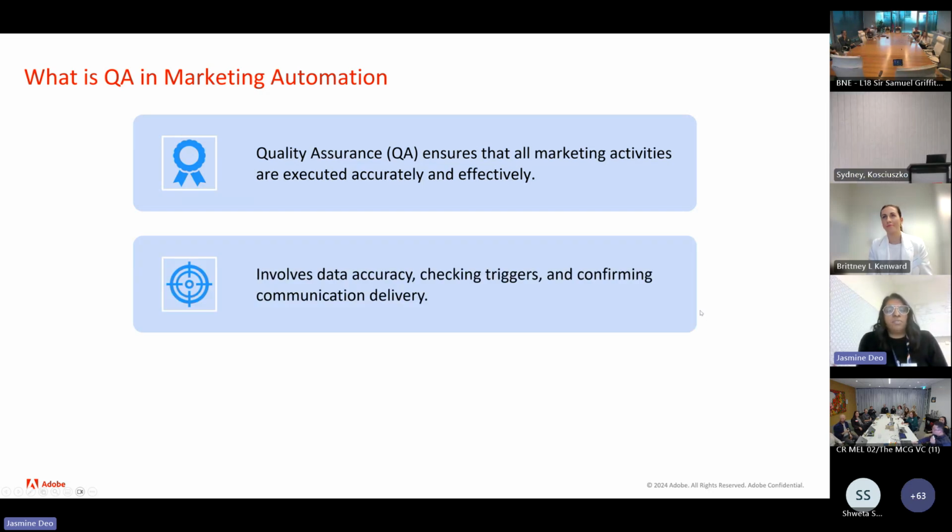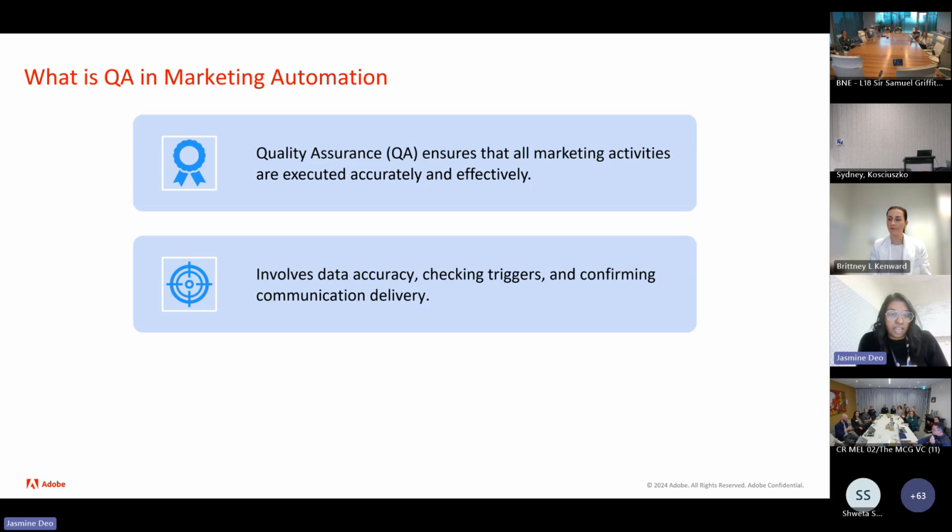It involves verifying the data and making sure it's accurate, and up to date as well. We need to confirm that our contact lists are accurate, that segmentation rules are correctly applied, and that any dynamic content is pulling in the right information. Data accuracy is critical because even the smallest error can lead to sending the wrong message to the wrong audience.